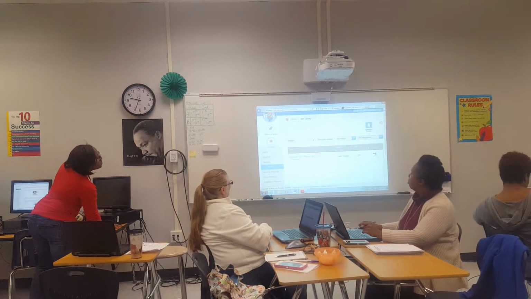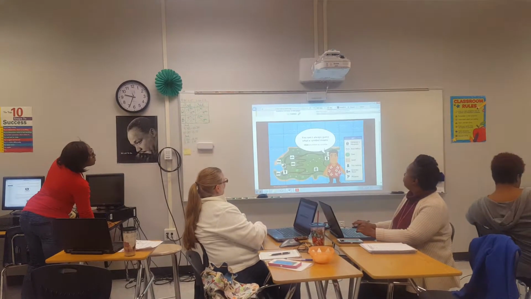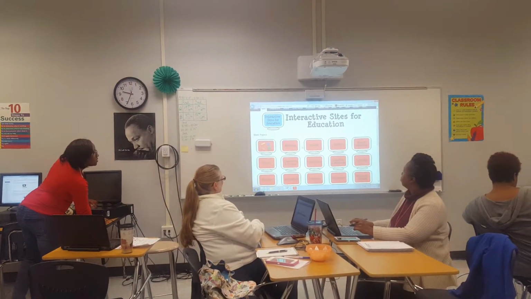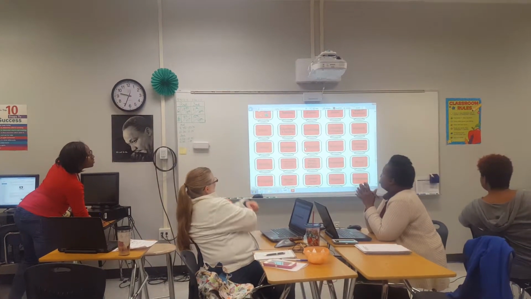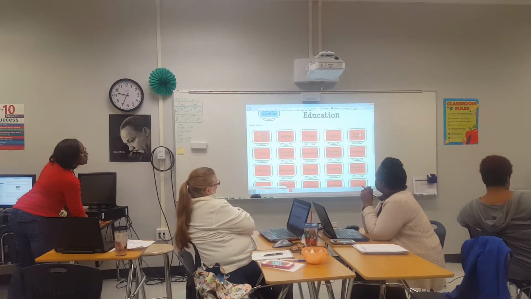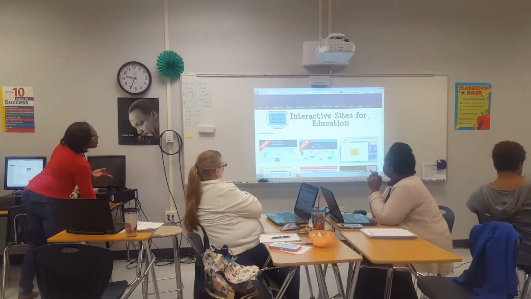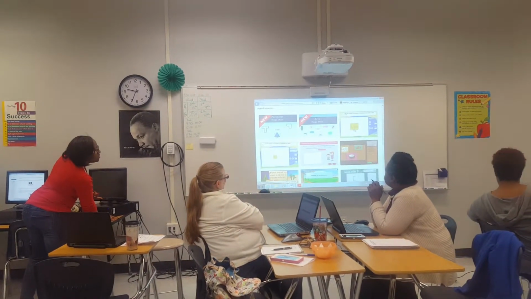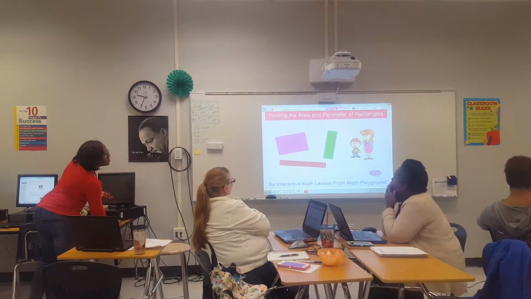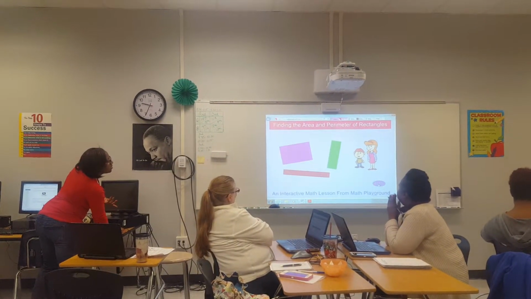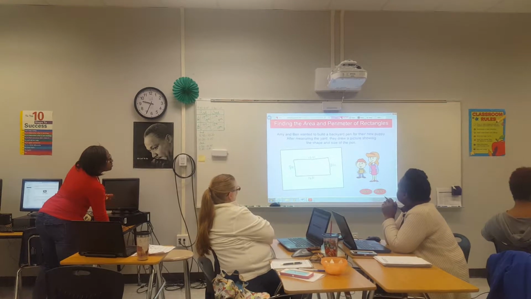But you may also want to use one of these interactive websites. So let's say you're talking about different shapes. Let's say you're focusing on squares and you want to talk about area and perimeter. They have a lot of these interactive websites, interactive games that you could do with your kids. So, finding area and perimeter of rectangles.